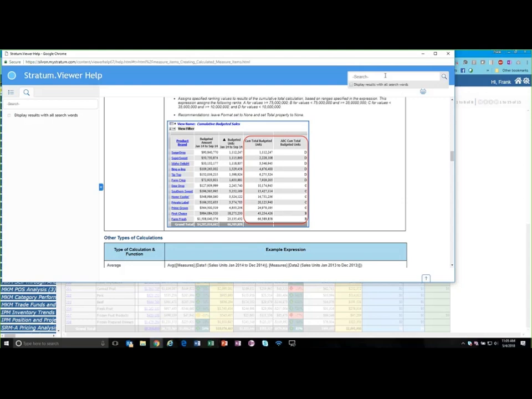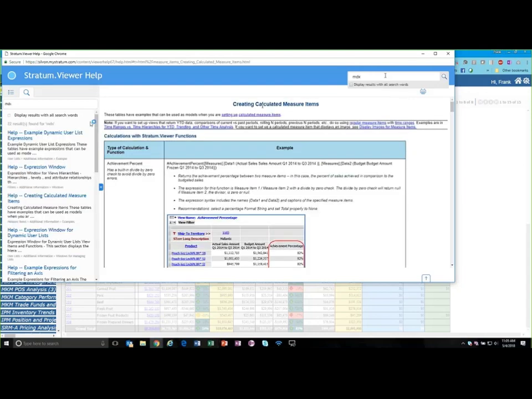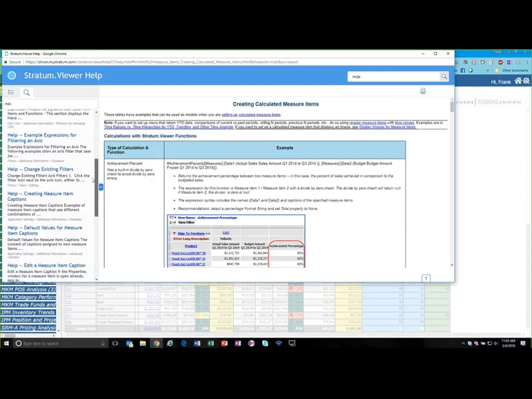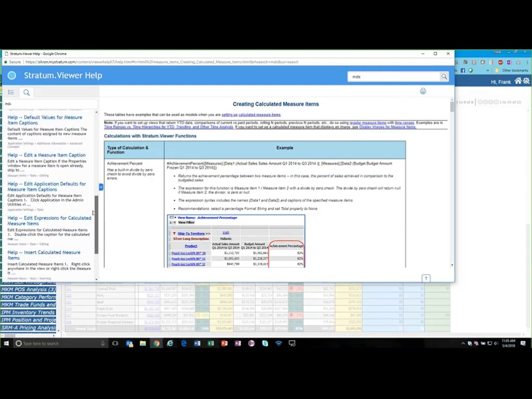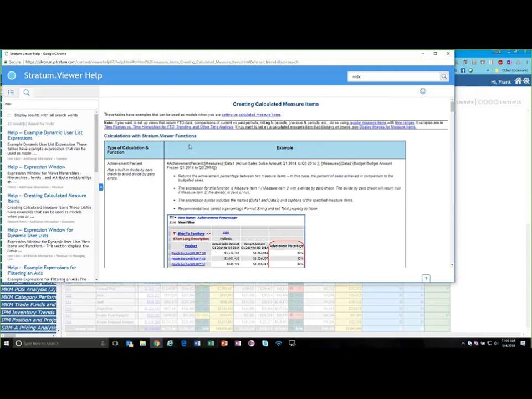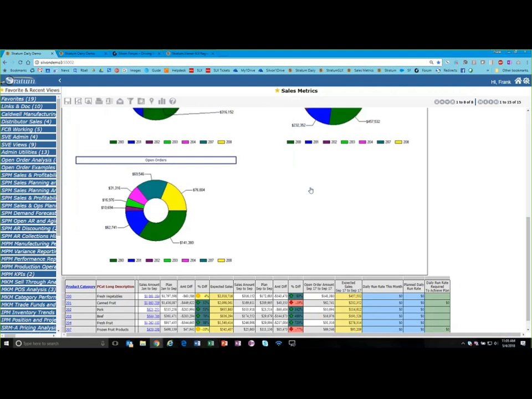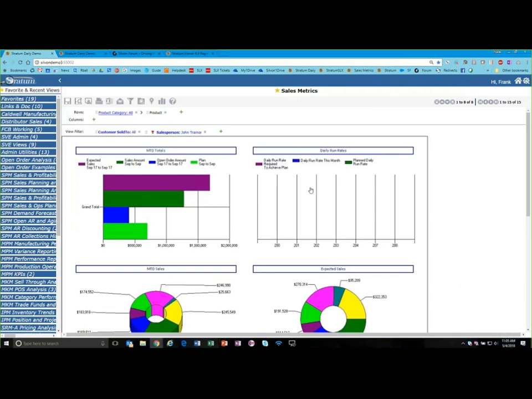The other thing in the help is that if you search on MDX, as I mentioned, you'll get a list on the right of a number of things where we have MDX expressions you can go and steal from. The create calculated measure one is quite good, and this dynamic user list one is also quite good as a source. So that's a little bit on the resources available for you to grab information and learn more about measures.